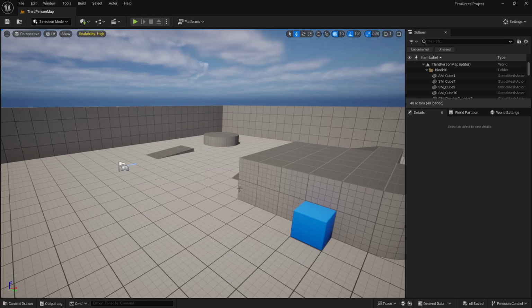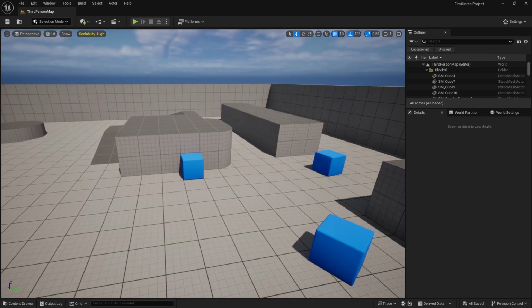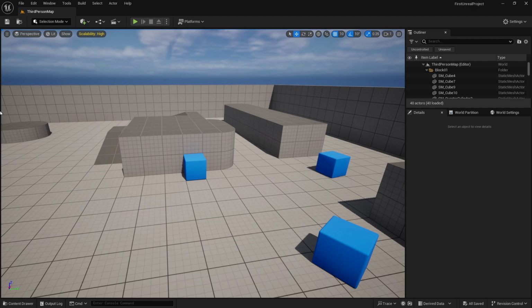Alright guys, welcome back to your first Unreal Engine project. Since it's your first project, I'm going to introduce in this lesson the editor windows, what they do, what's important, and how to navigate around. So just starting at the top bar, and I'll go around.